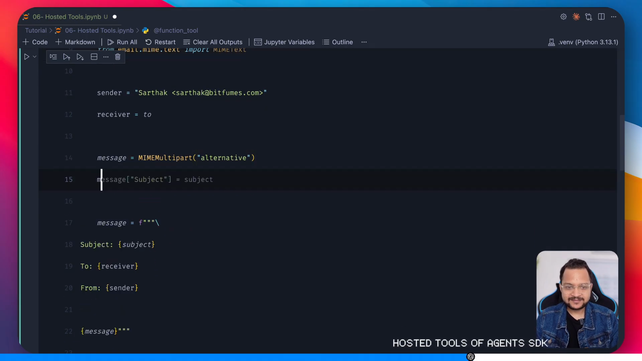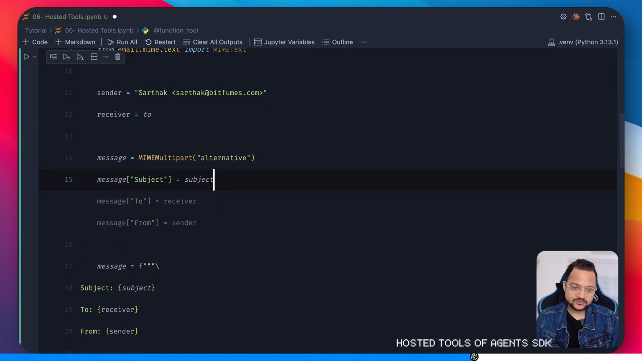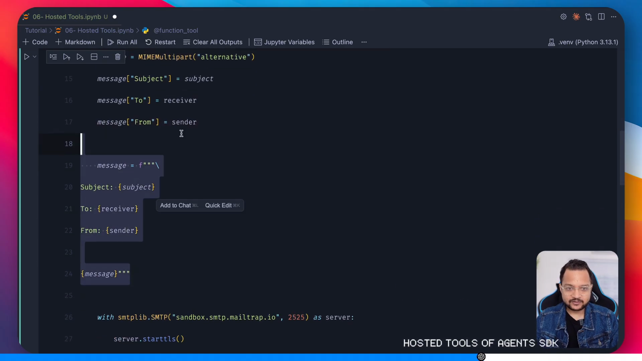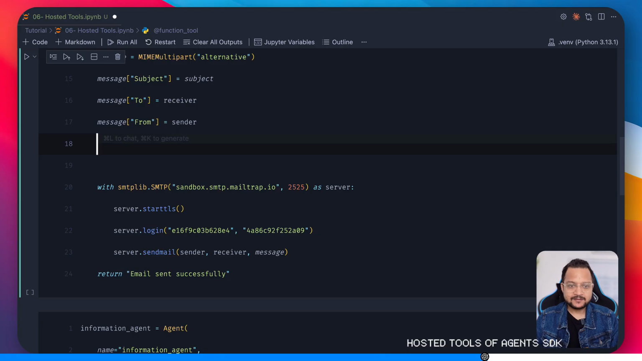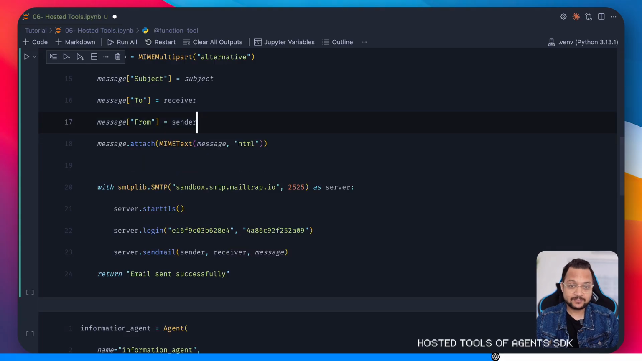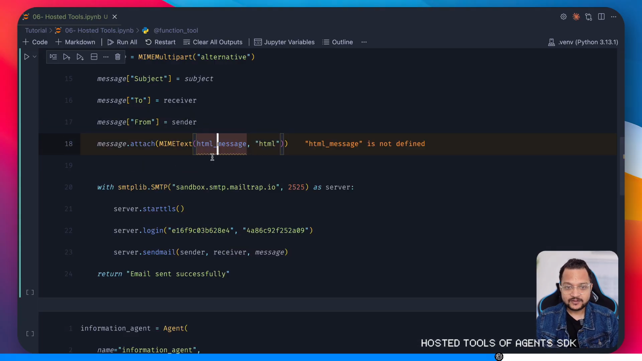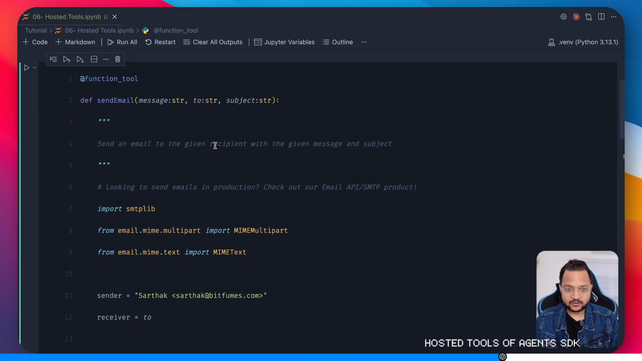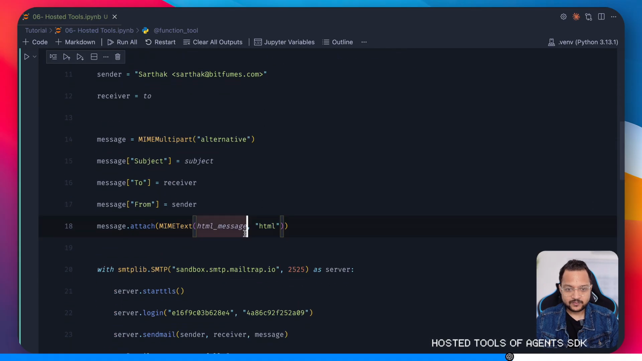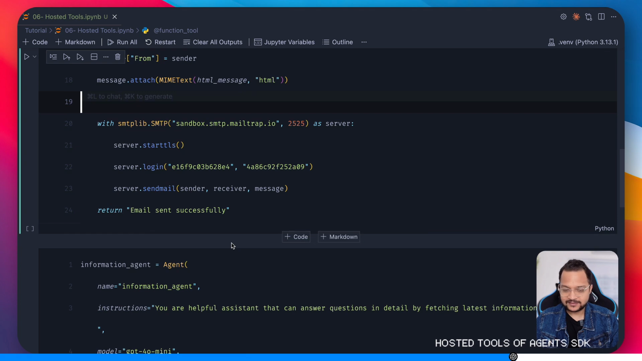Now we have the message, then we say message subject is subject, to is to, from is from, and we don't need this kind of structure. Finally we say message.attach, and I'm just attaching the HTML form of the message, which is the HTML message. We rename this to html_message. Once everything is done, we can run this function and it's working.